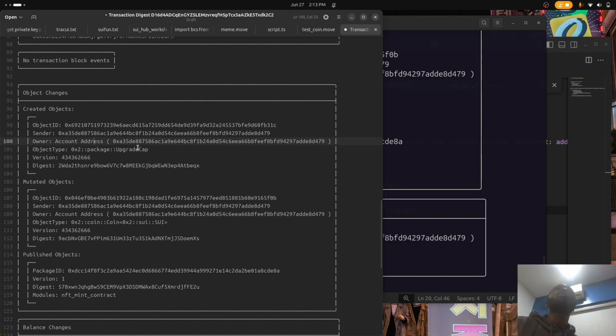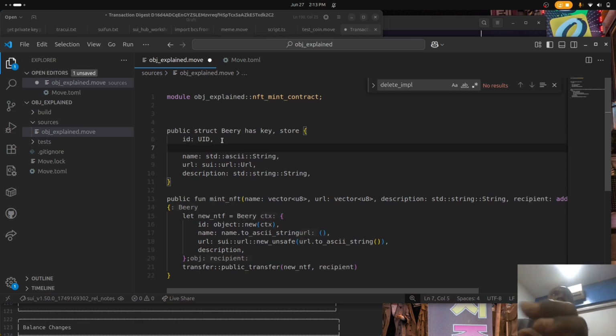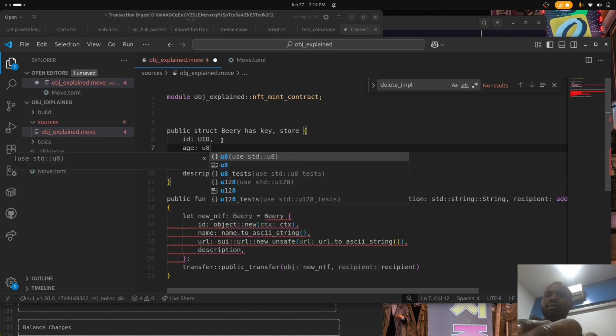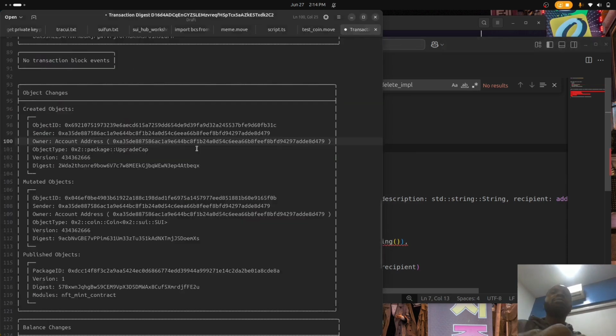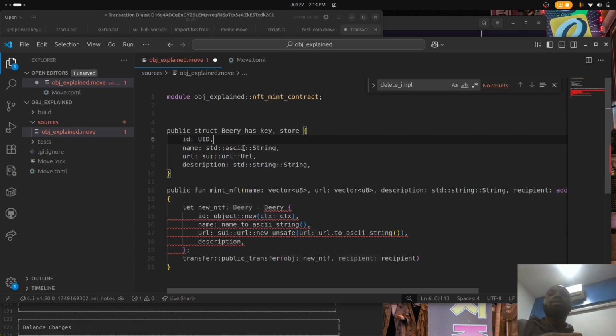But mind you, if you make some changes to your struct, probably the arguments in your struct, maybe you come down here and say, what should I put here now? Age. I say age 8. If you try to upgrade it, it will not work, because you've added something, so you just have to publish again.